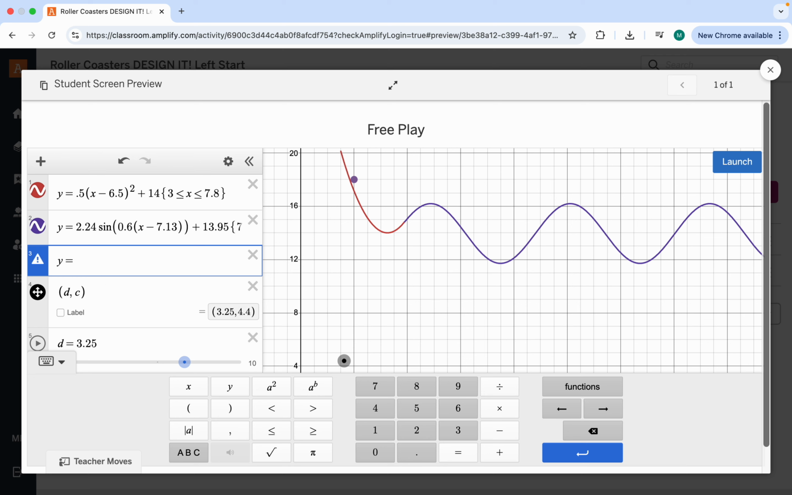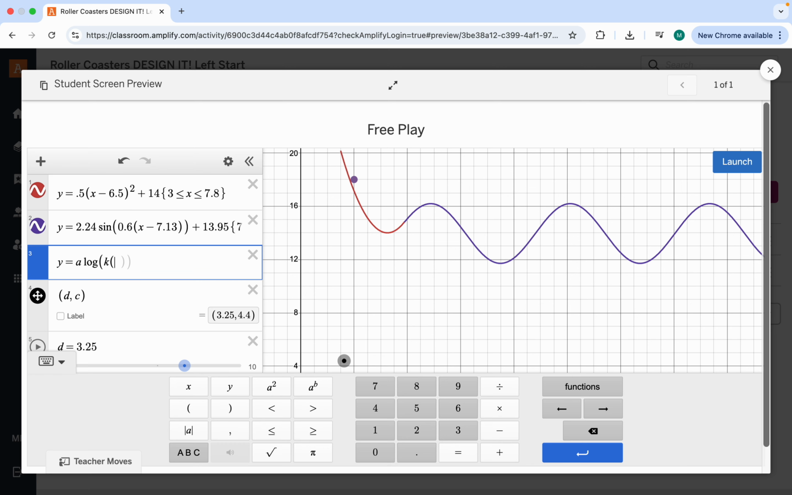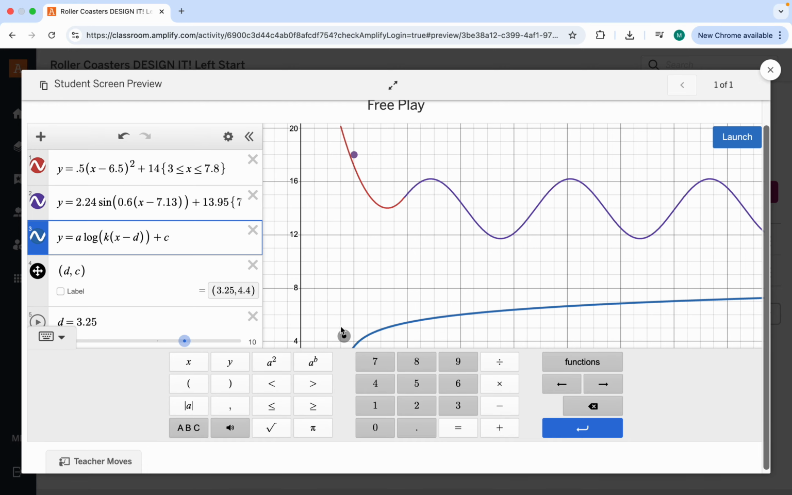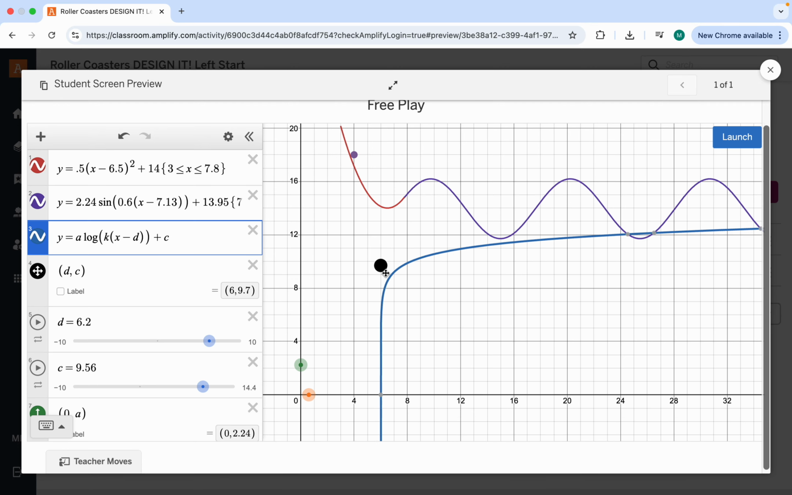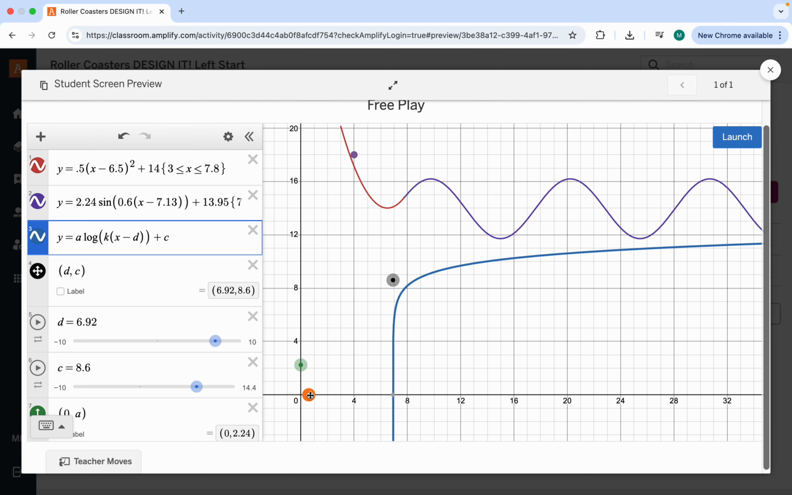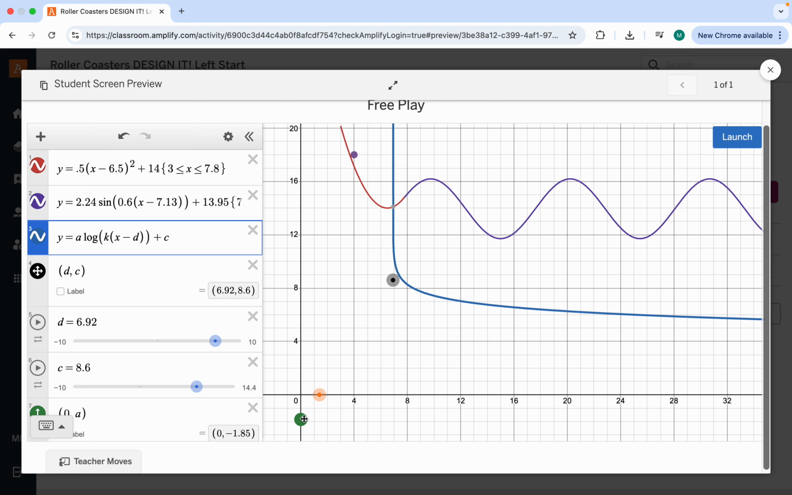So I would do y equals a, let's do log, bracket k, bracket x minus d, plus c. And again, this is just playing around with the vertical shifting here. Okay, this is playing around with the horizontal stretch. This is playing around with the vertical stretch. Okay, and we can even go into the negatives here, so we can just flip around.